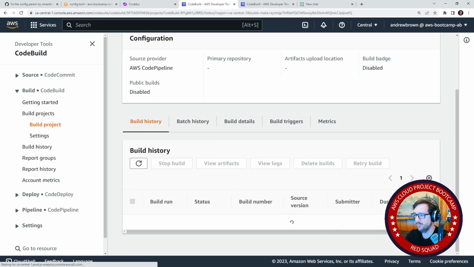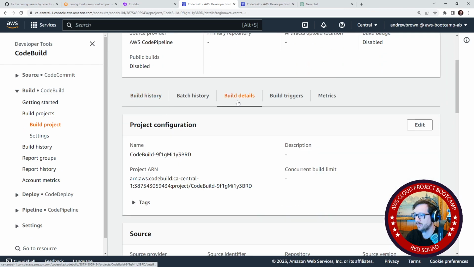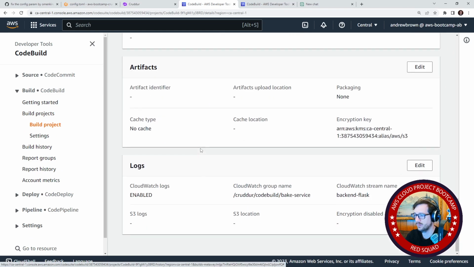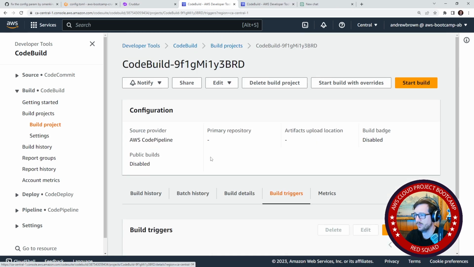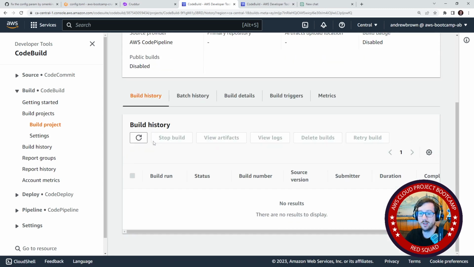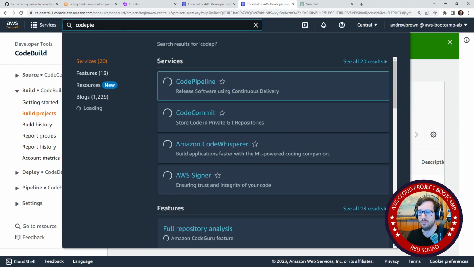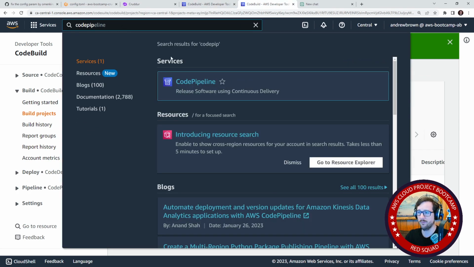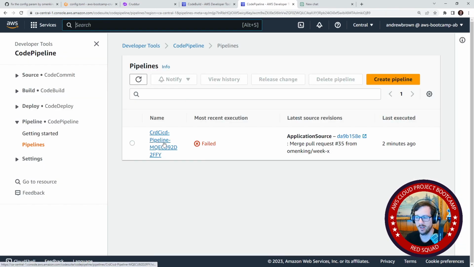And I'm looking for build history, so I don't see anything here. Build details. It's not telling me anything. Build triggers. Why isn't it working? I don't know. So we'll go back over to our CodePipeline. It could just be a permissions thing. The only unfortunate thing of tearing down the old pipeline was the fact that now we can't use it as a comparison. Probably what I could have done is just remove the source, and that way it would have triggered.